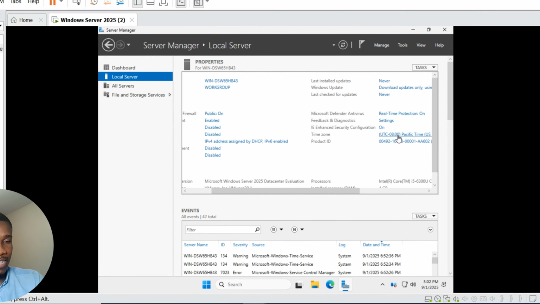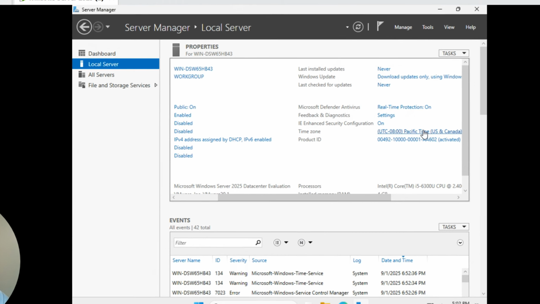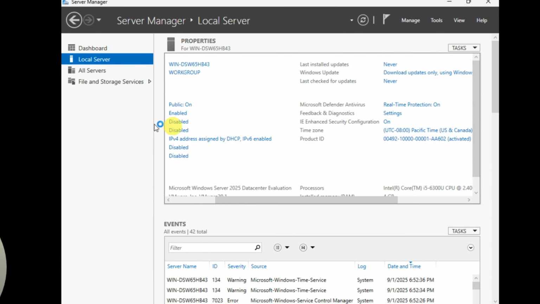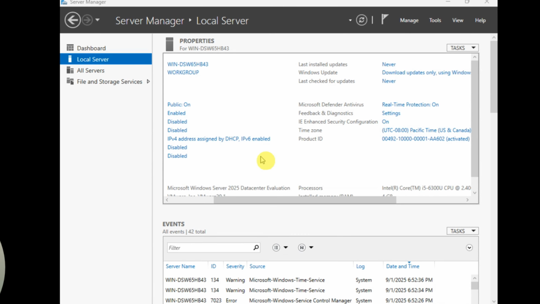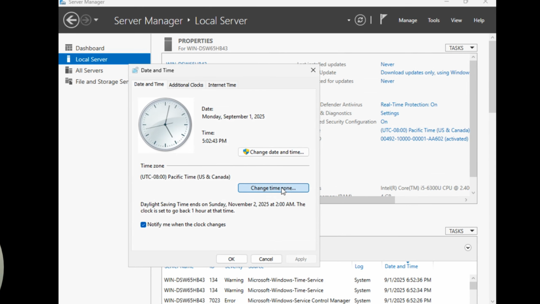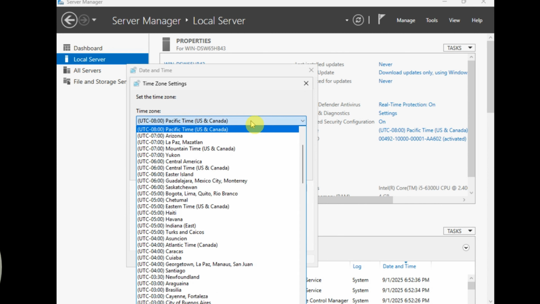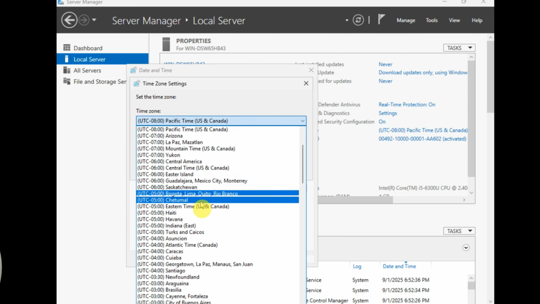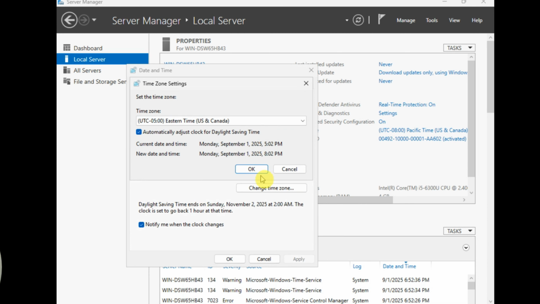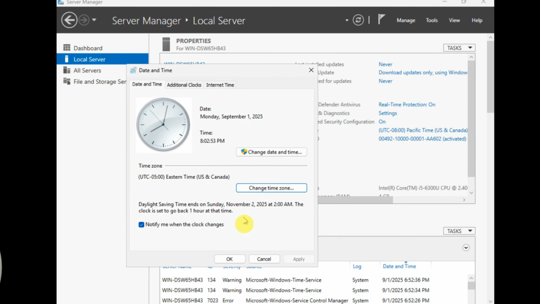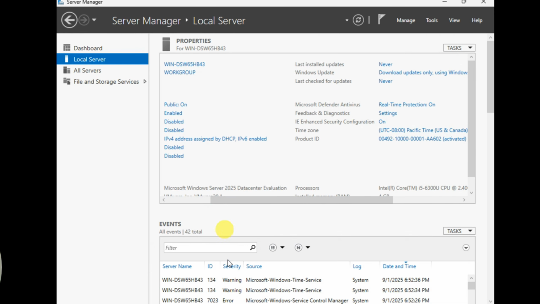So we want to make sure that all this time is in sync. I'll be starting off with the time zone. I'll click on this right here. That gives me the opportunity to update the time zone. So I'll be going with, from Pacific time, I'll be switching to Eastern time, US and Canada. I'll click on OK. If you look at the bottom, the times are synced. Now we are sharing the same time.